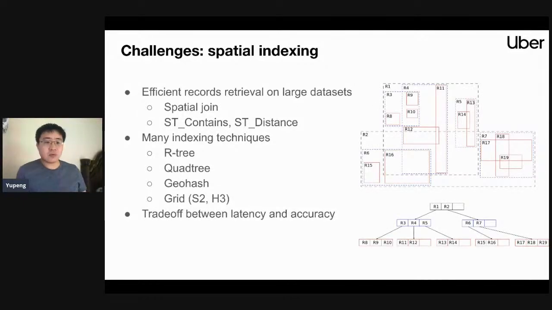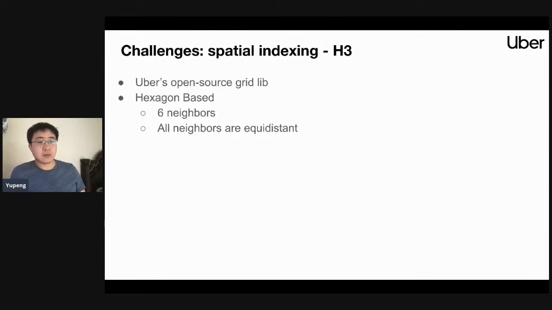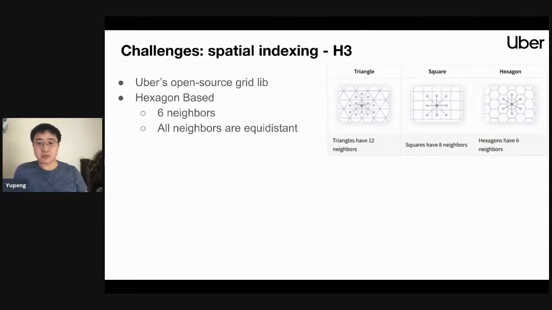So to give you a sense of this, one popular approach in the past is called quad tree. It's a way to group the data points using rectangles, and then build a tree structure on this. But at Uber, we took a different approach. Even before we worked on these geospatial features in Pinot, Uber had already made a really good open source library called H3. It's a great library, which takes a hexagon-based approach.